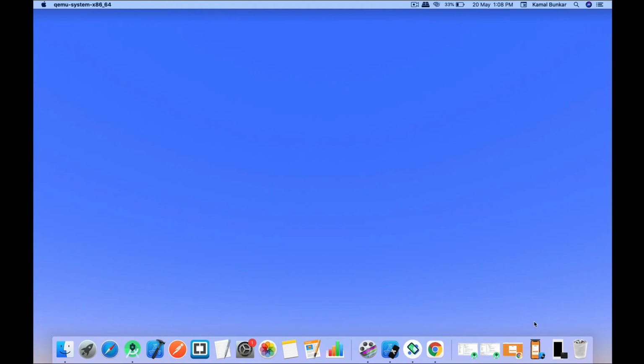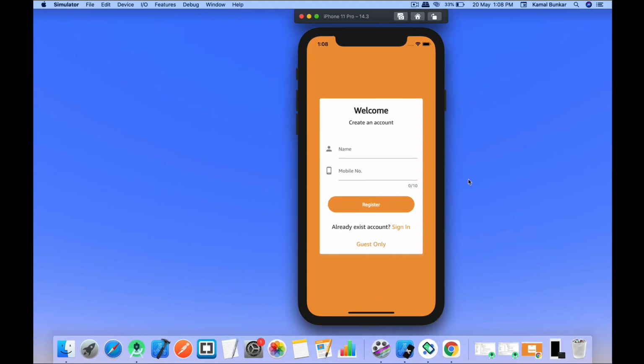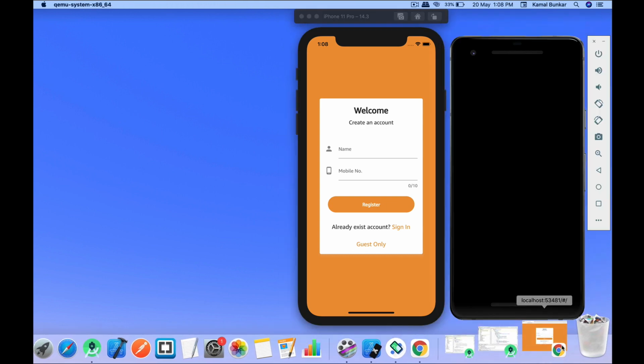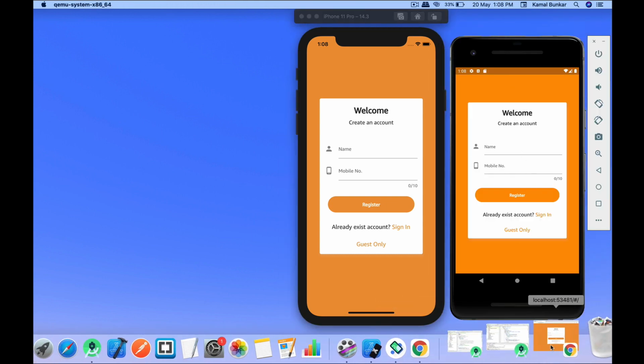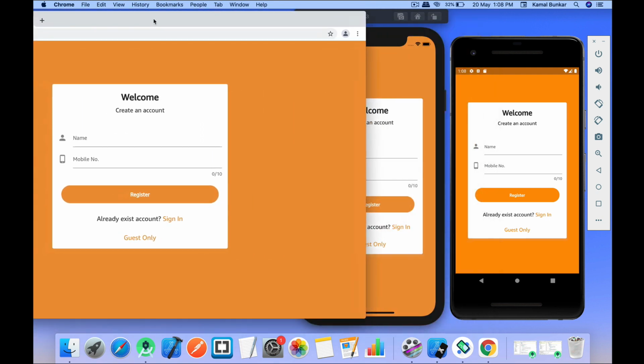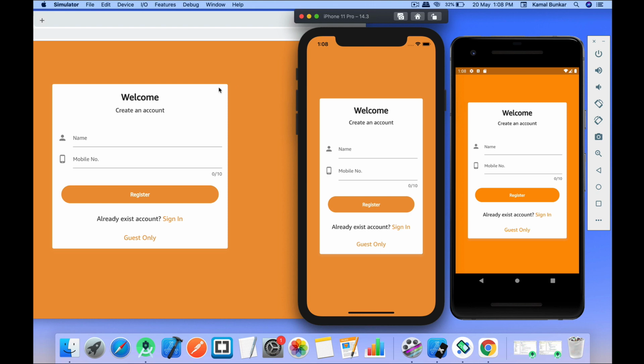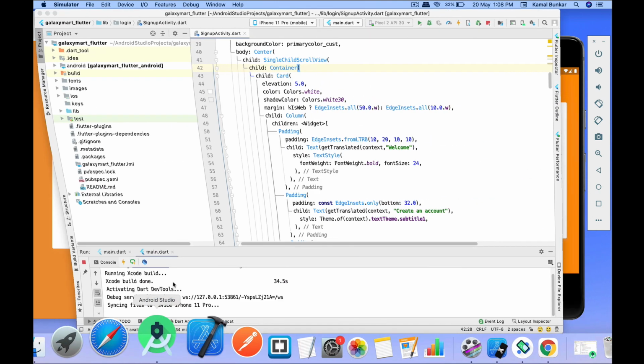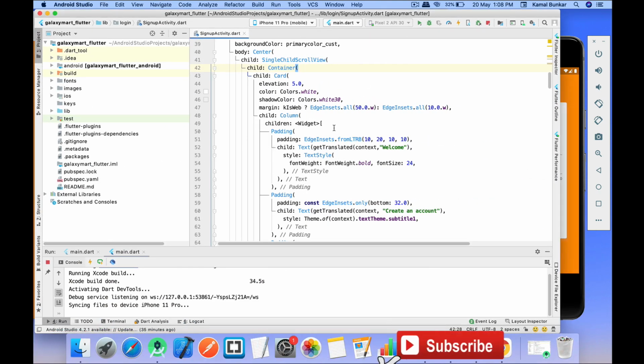Okay, so as you can see, this is the iPhone simulator, this is the Android emulator and this is a web app, and all are looking similar. So three different platforms and one language. If we look over the code, this is one single file.